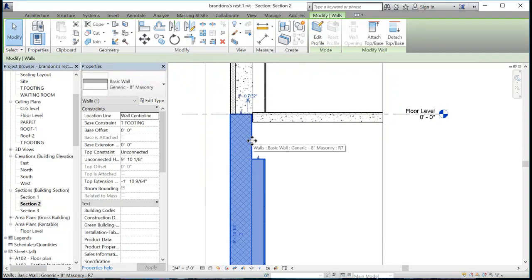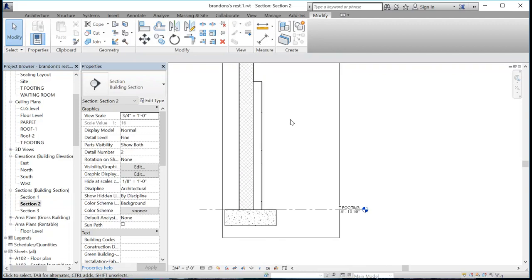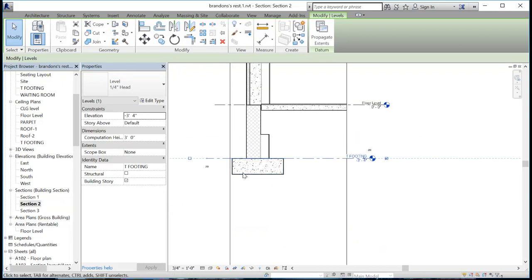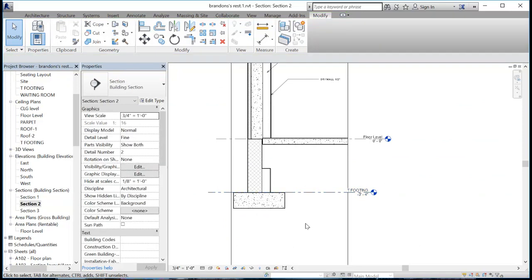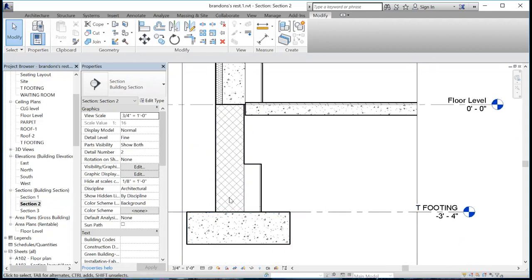now if I click on the foundation, my top constraint, instead of being unconnected, is going to be floor level with no offset. Basically, the foundation has to go 4 feet below the ground, or actually 3'4" in our area. So I'm going to go ahead and make this minus 3 feet 4 inches, and that's going to assure the bottom of the footing will be below frost level. So whenever we do that, now our foundation is only 3'4".